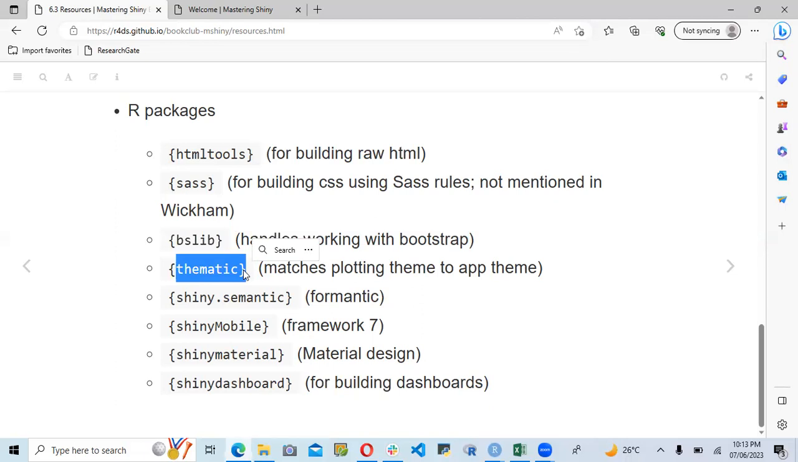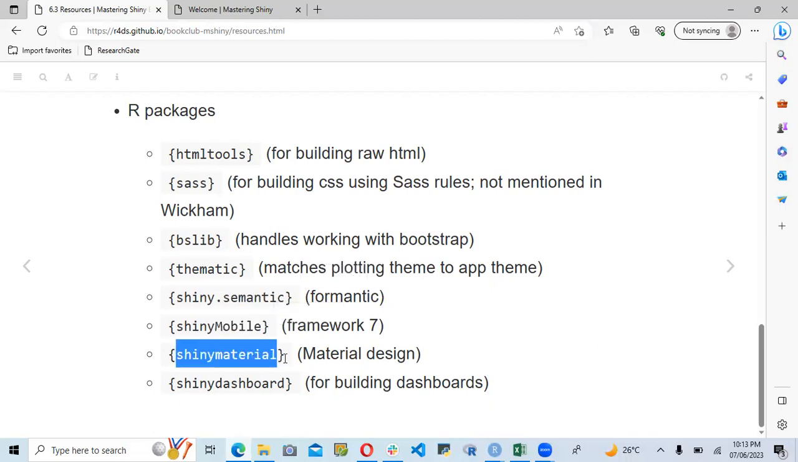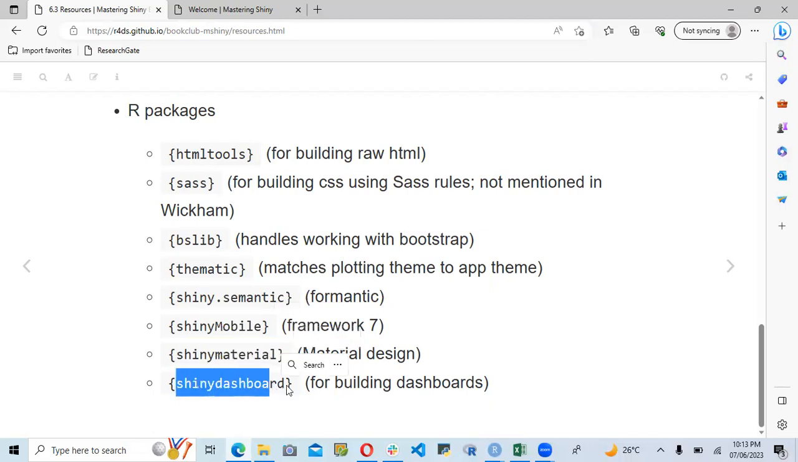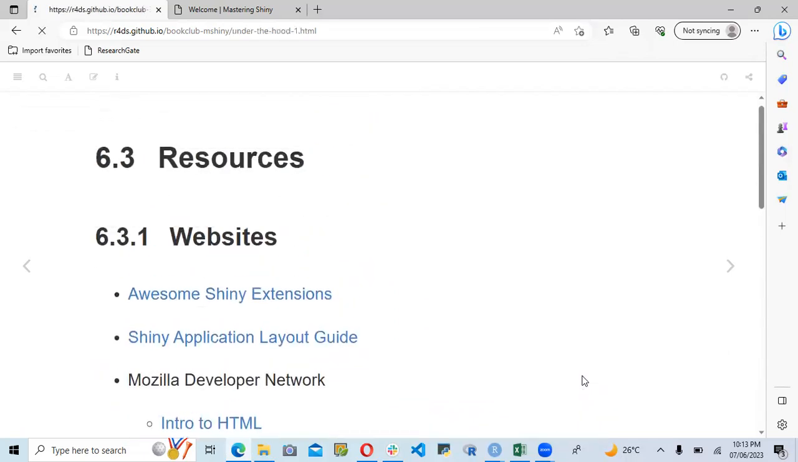It's going to apply those themes directly to the plot. I think we are going to see that in our discussion. So they also recommend we look at shinyMobile, shinyMaterial, and also shinydashboard. So those are all the resources which they do recommend. So let's dive in.